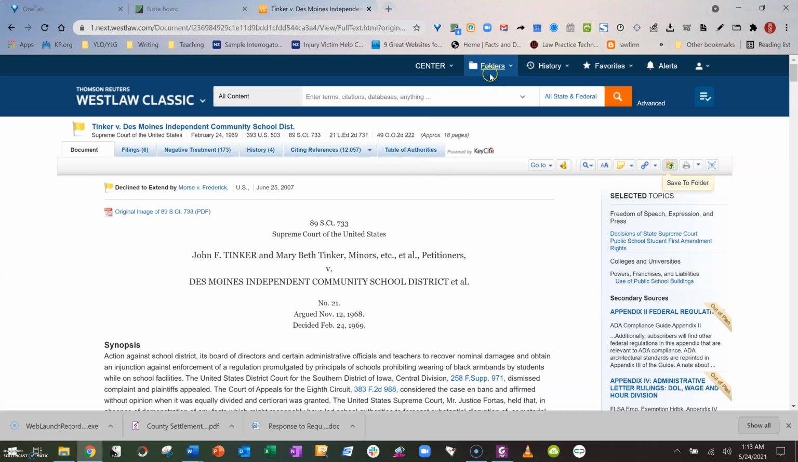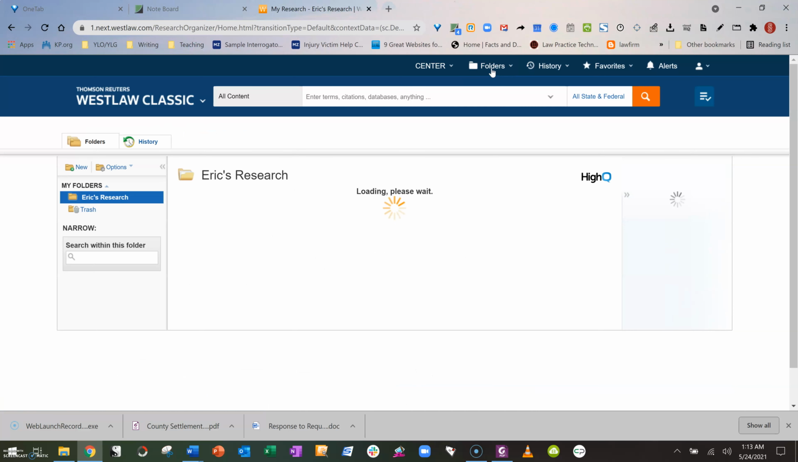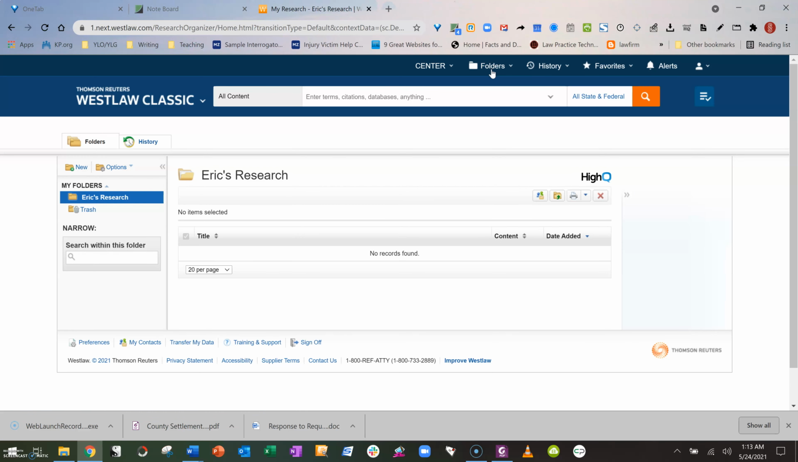Now, you'll notice at the top of the page, you will also see folders. There's additional functionality behind the folders link at the top. So let's click on that. And as you can see here, we have some other options. We see history here, but most importantly, we have this button right here, which is the share button. This allows you to share your research with others. Could be an attorney in the firm, could be another paralegal. This is an important feature to be mindful of, and you'll find that behind the folders link at the top.